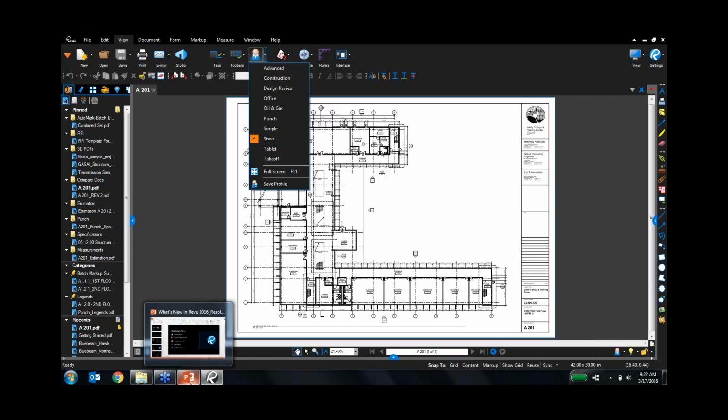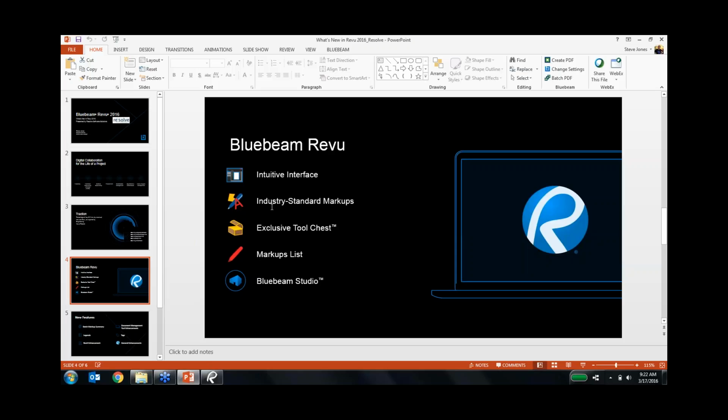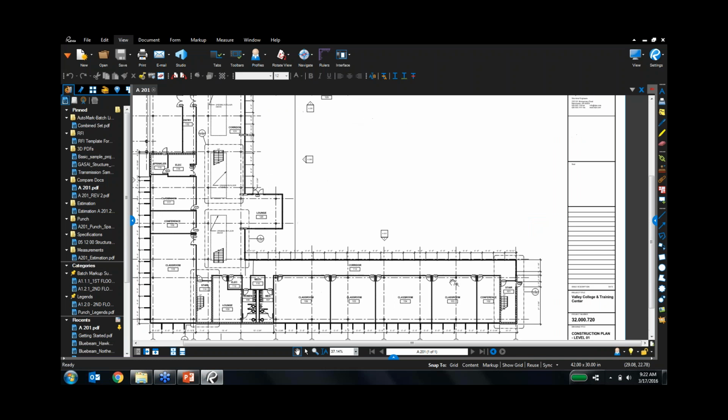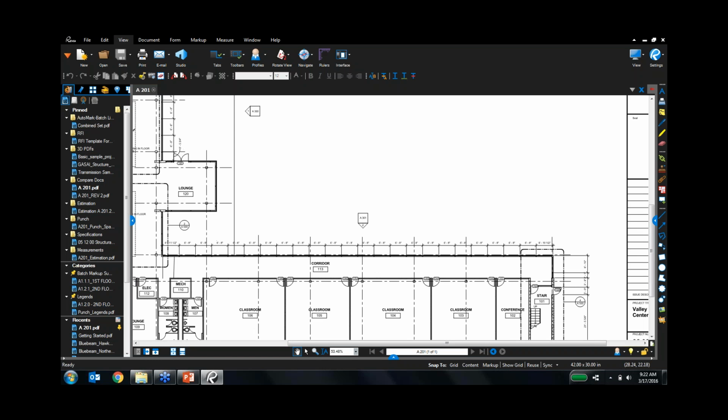So that's profiles and a little bit about the interface. Let's talk about the markup tools. So markup tools are obviously a very bread and butter core feature for us. And like many things in Revu, there's more than one way to go about it.